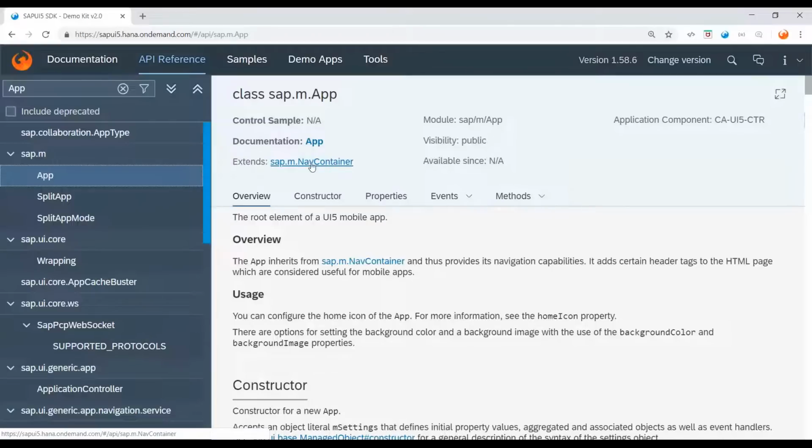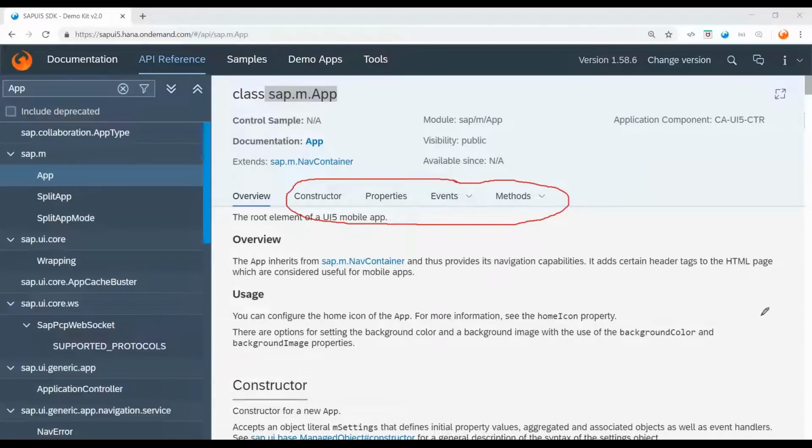You can see the parent class is NavContainer. That's how you know it's a container control, because the parent class is NavContainer. And now this is your app container. Look at its aggregation. There is no aggregation. What do I do? I don't see any aggregation here. What do I do? Anybody? Go to the parent class.